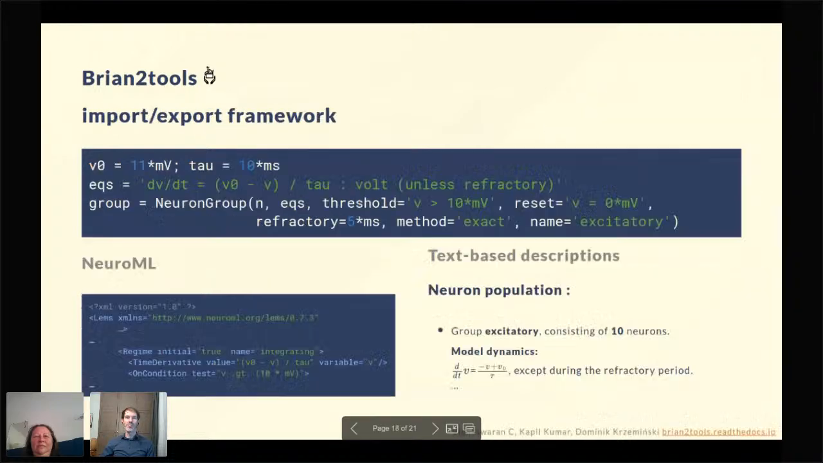And then there's also support for an import-export framework that is the result of a few generations of Google Summer of Code students. So we have some support for exporting and importing models from and into NeuroML, and also a quite recent addition, which also hasn't been released yet, of exporting nice text-based descriptions of a model. So you write your model in Brian, and then in addition to getting the results, you can also make a nice text-based description that you can potentially then include in a paper, for example.